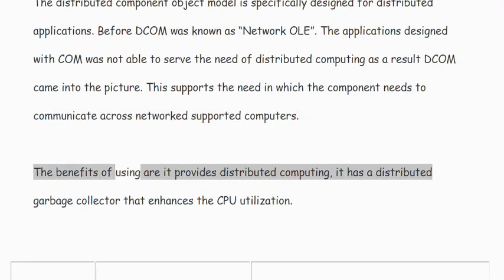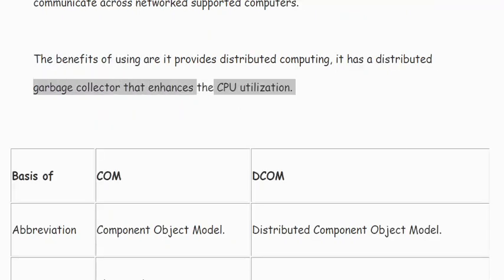The benefits of using DCOM are it provides distributed computing. It has a distributed garbage collector that enhances the CPU utilization.